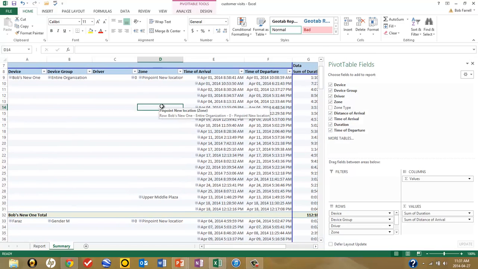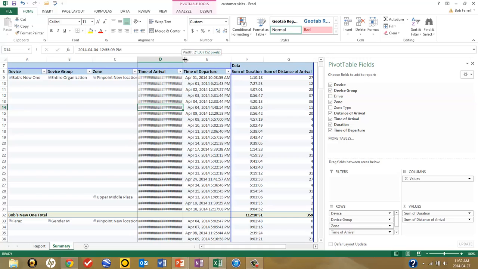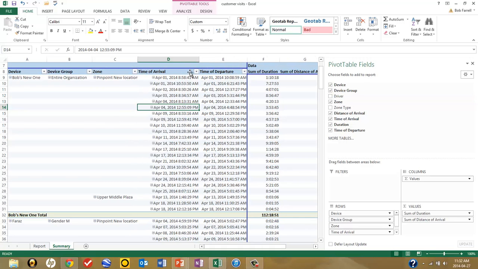If you put the mouse in the body of the report, it brings up the pivot table and you can add or delete devices or information from the report. In this case, driver is not relevant. We don't have driver ID in the report. Notice that it eliminated a column, but it moved everything over one, so I now had to reformat to widen the information out. So reading across the top, this vehicle, which is part of the device group entire organization, arrived at pinpoint new location on April 1st at 8:58. It departed at 10:08. It came back at 10:53 and departed at 6:21.